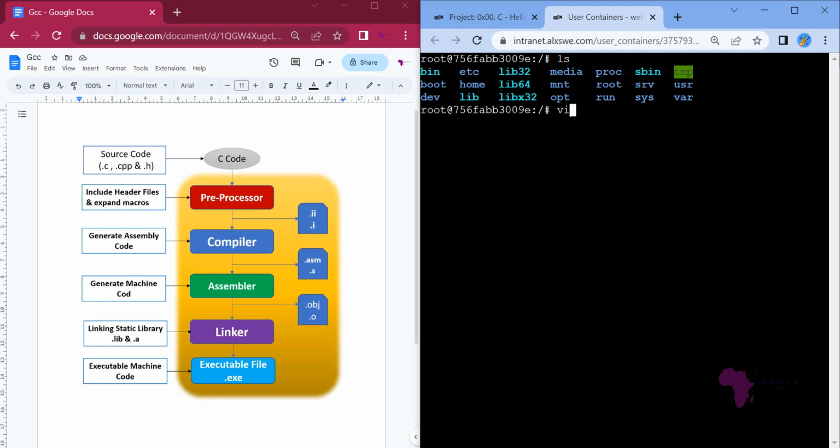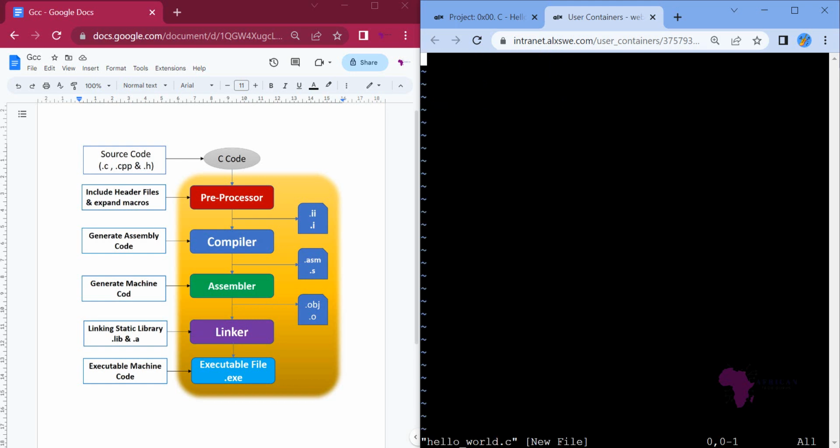So vi hello world.c. When we say vi hello world.c, we are creating the file name, and then we press i to go to insert mode. This will allow us to type our code. So let me type our code. I will use #include, and what is include? I will use #include <stdio.h>, like that. That's my first line of code.